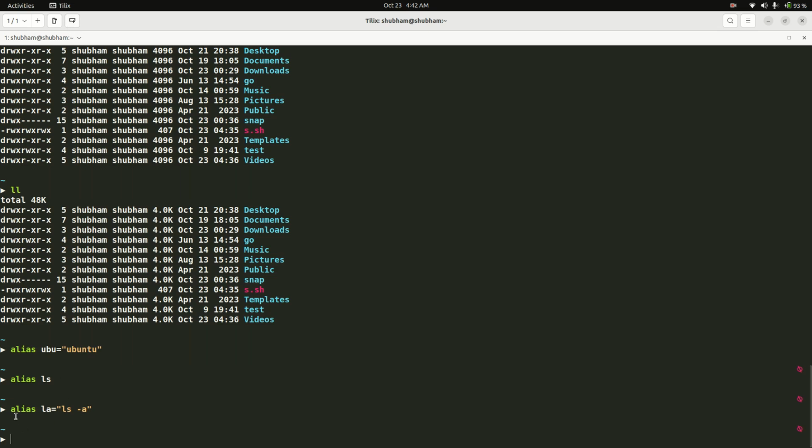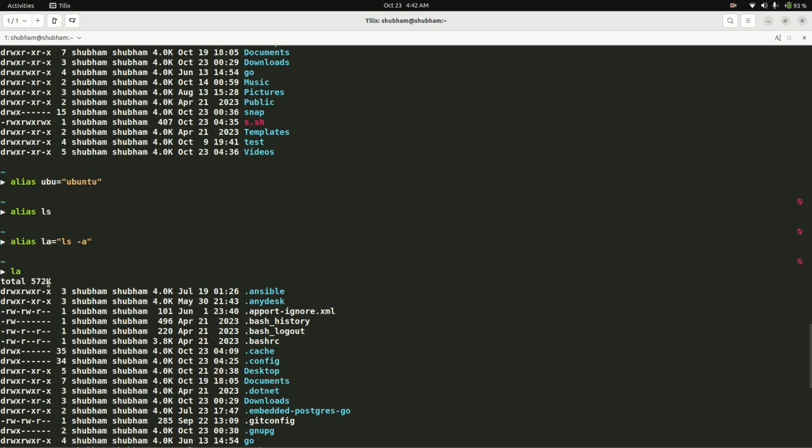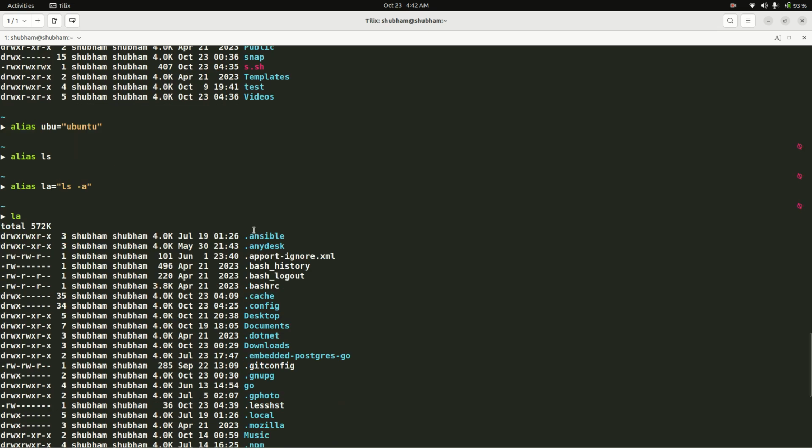I didn't implement it, I didn't execute it, I just pressed Control C. So it already has an alias. Here you can see la shows both the dot directories and files, as well as the permissions, okay.